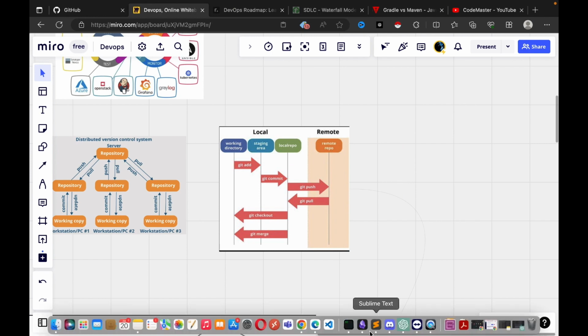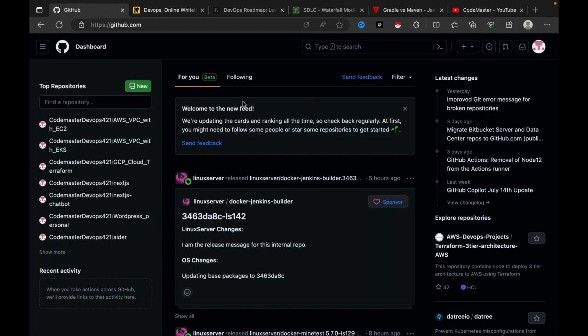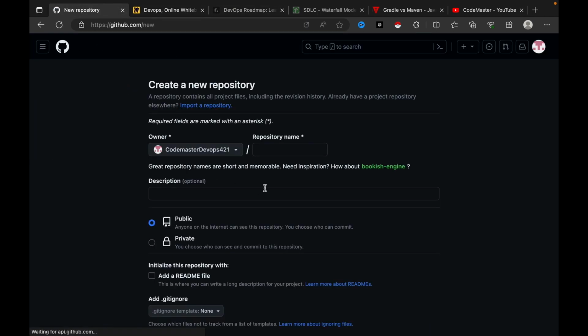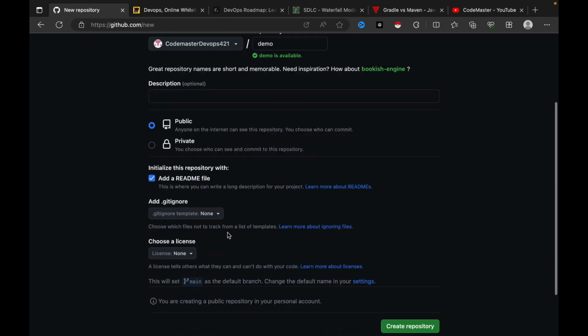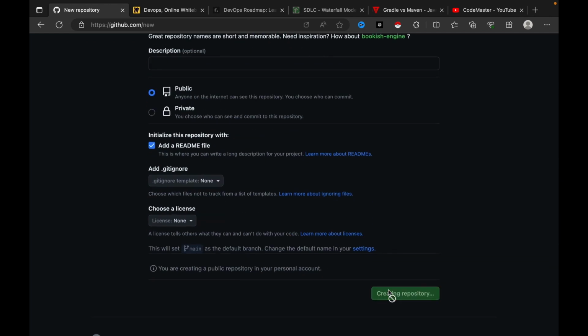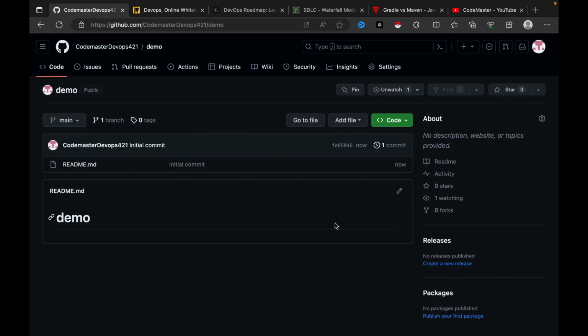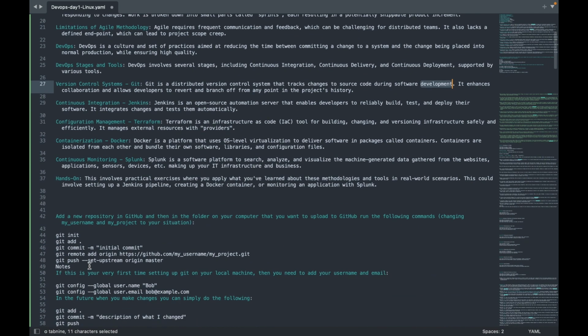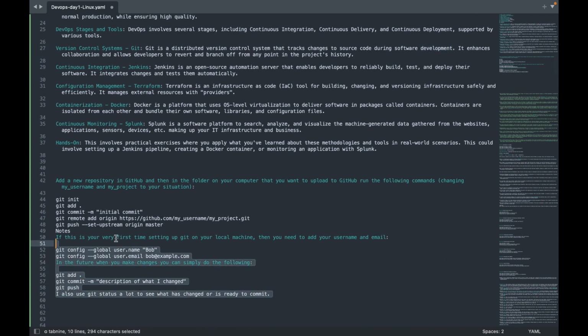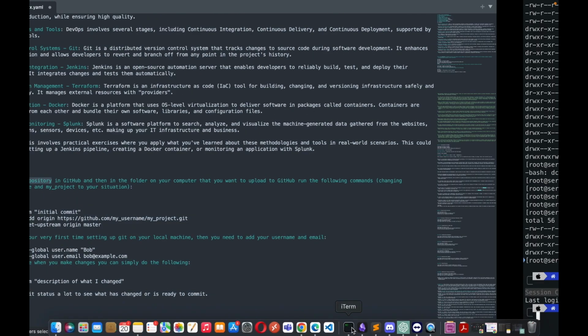Now I will create a new repository. Let's say demo. Okay, and then add a file and then create the repository. I created a new demo file, so I have got this document. So we created a new repository in GitHub, and then let's go to a folder where we want to work.